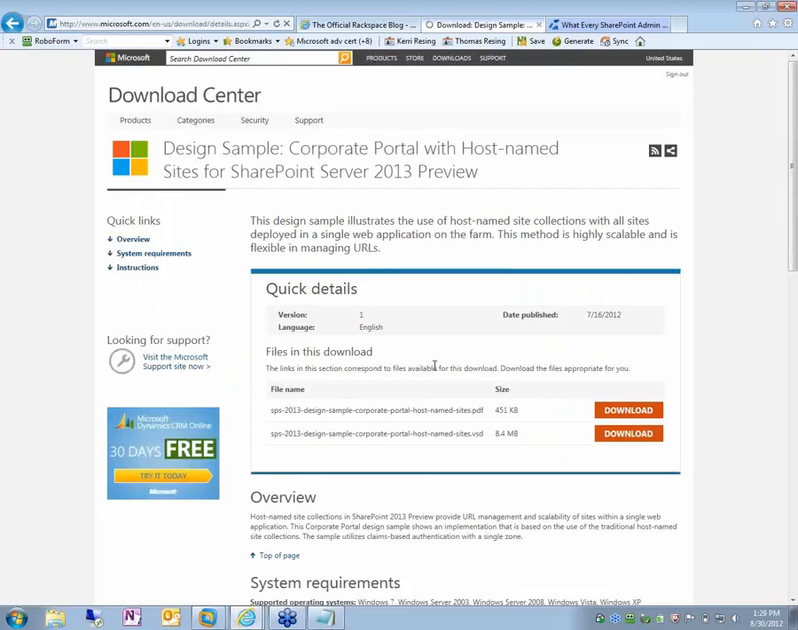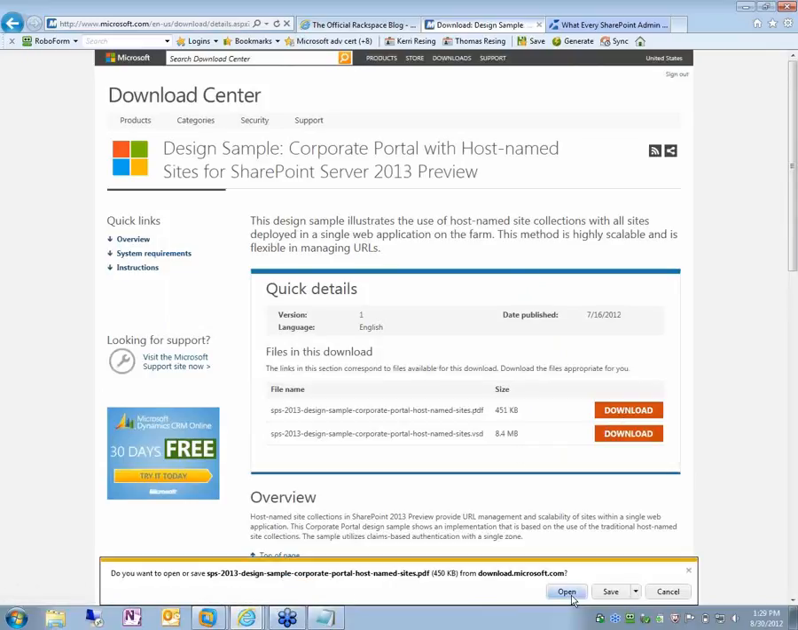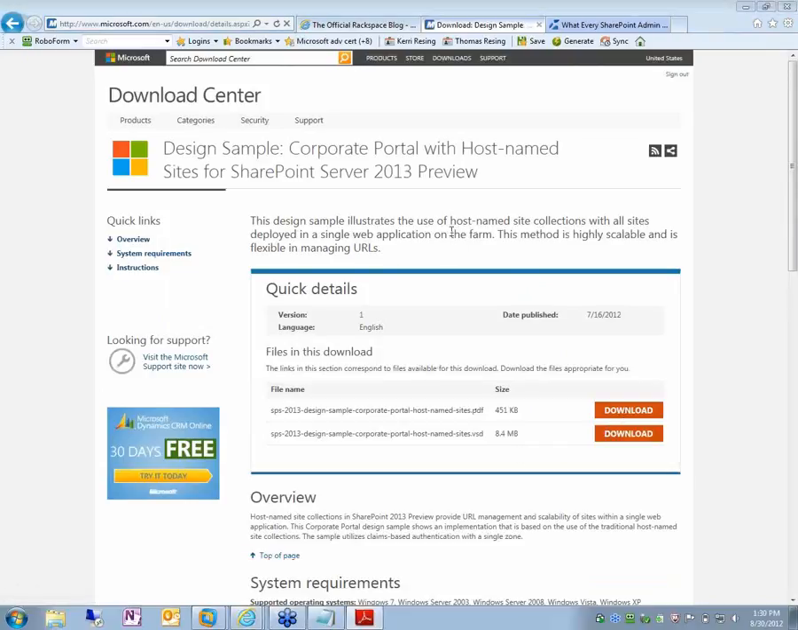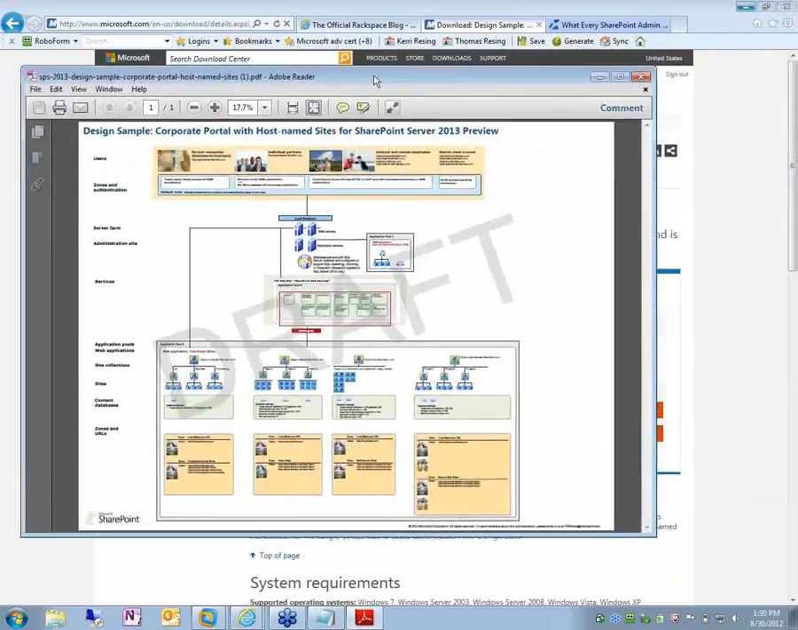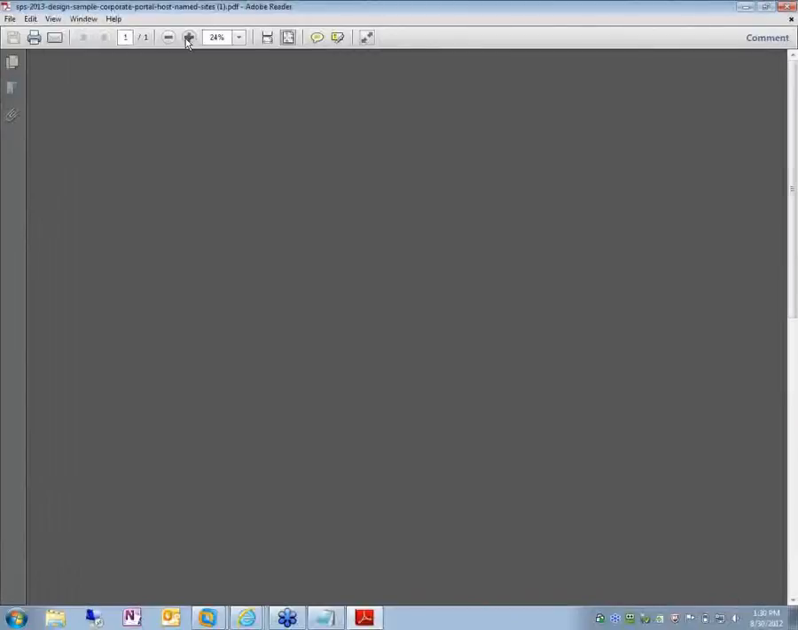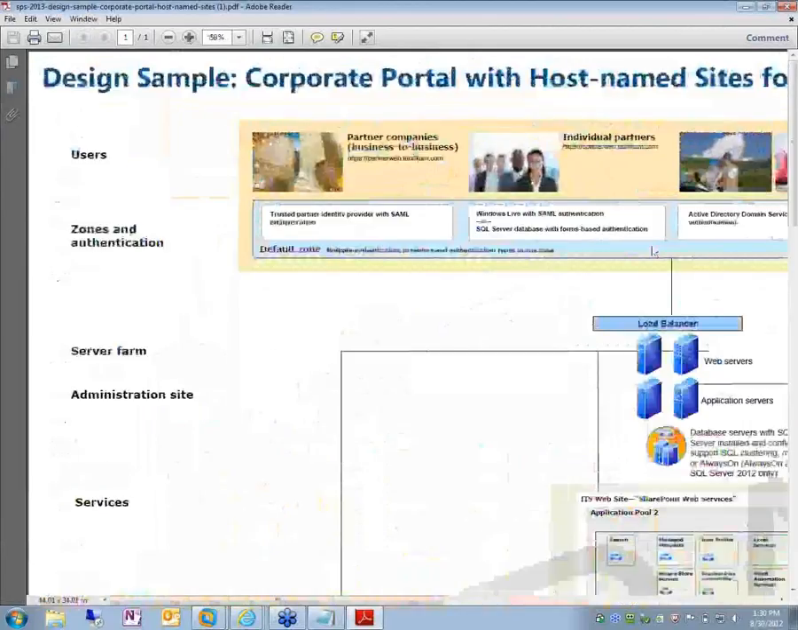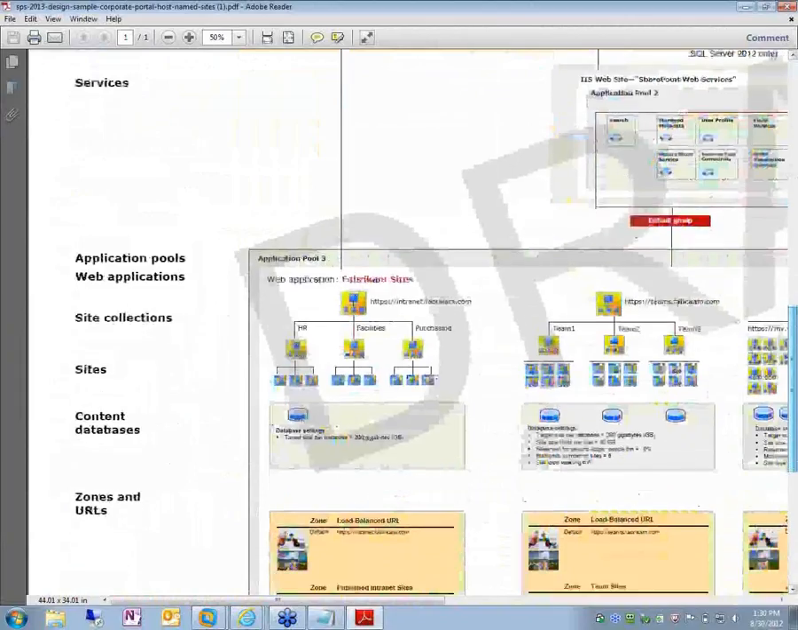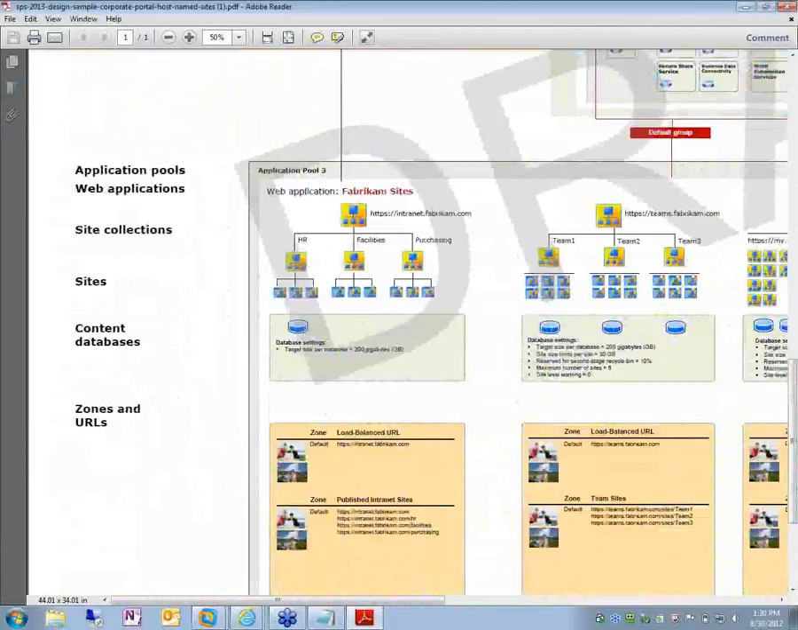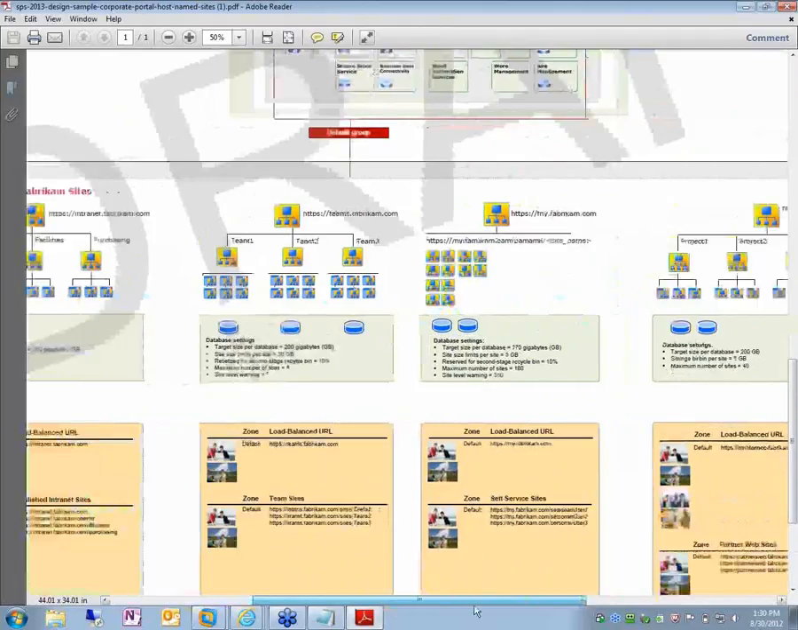And this really highlights some of the differences between what you see Microsoft recommending for 2010 versus 2013. Let's take a look here. And you'll see now there's a corresponding poster like this for 2010 using path named site collections. And what it really comes down to in the end is all about scalability.